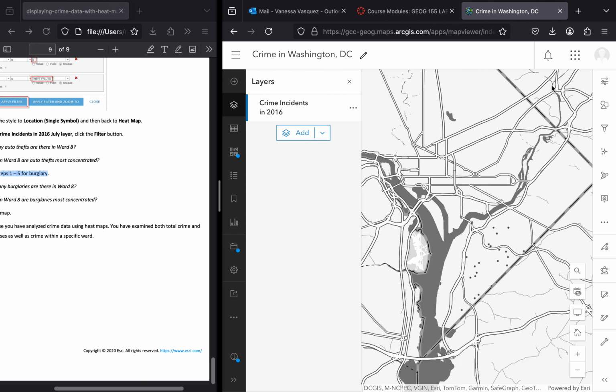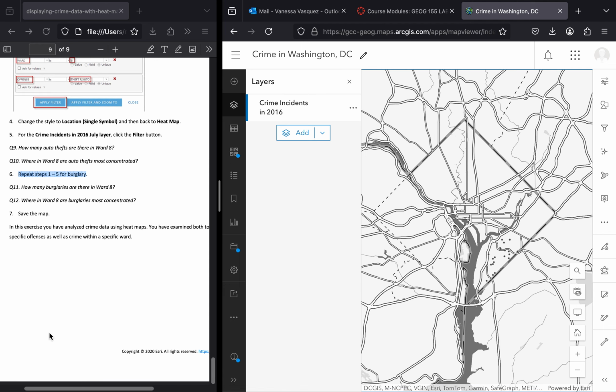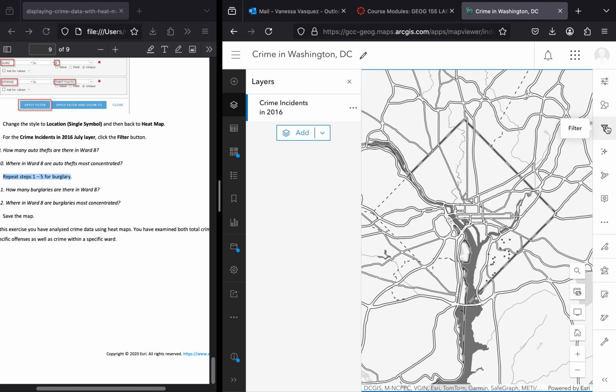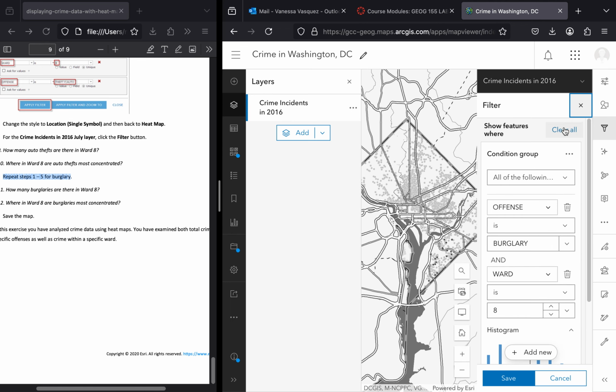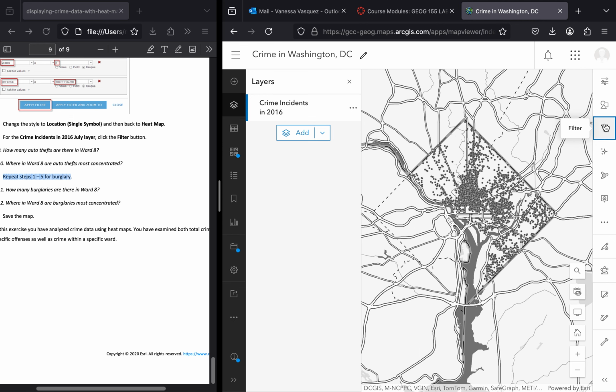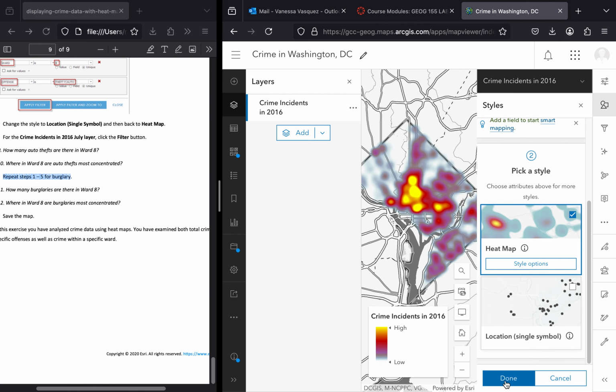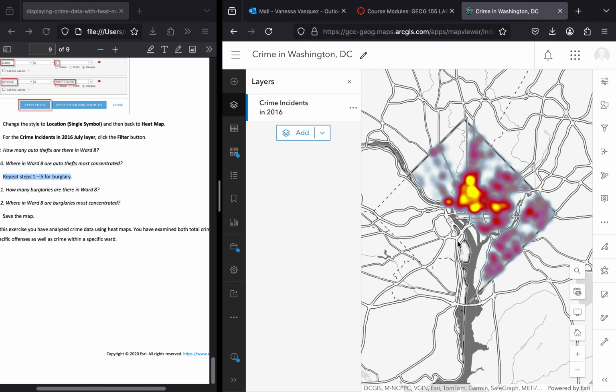And after you're done answering the questions, I do want you to save it as a heat map and to clear your filter. So let's clear all our filters to see the total concentrations in Washington, D.C. and save it as a heat map. Click done. And like I mentioned before, you will get full points if you print this map and take a screenshot of it. So click print.